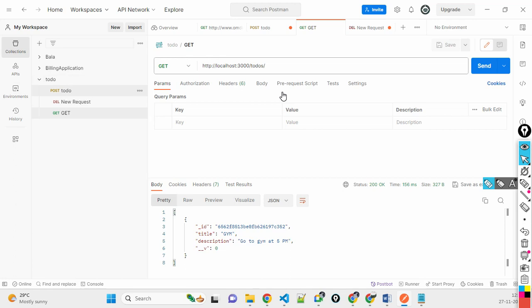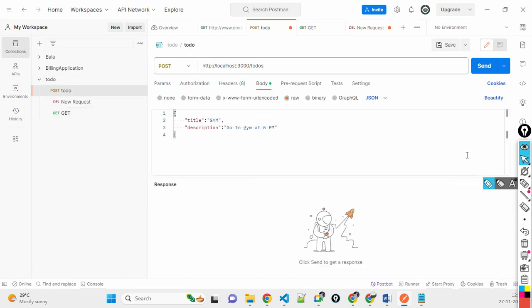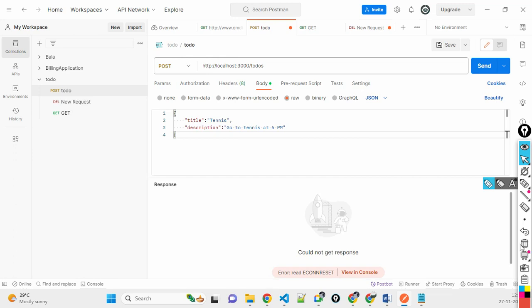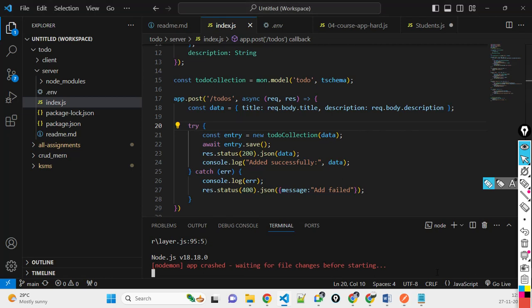Let's go and add the data. In the post method, in the body, choose raw, and then in the drop down, choose JSON. Then you can add any new todo. Title: tennis, go to tennis at 6 p.m. So I'm sending this data. This is a todo I have to add. This is a post, and I'm sending it, and there is no response coming here. And if I look, the app has crashed.